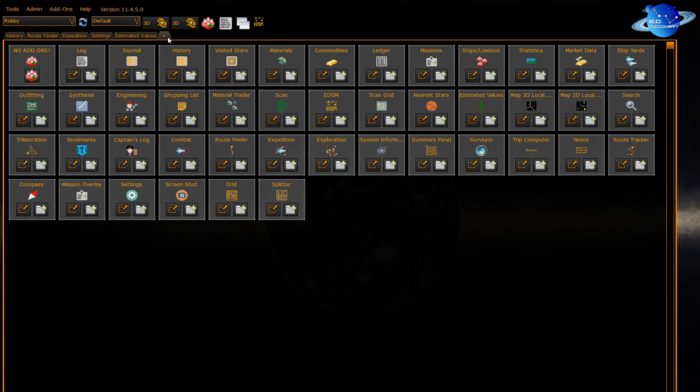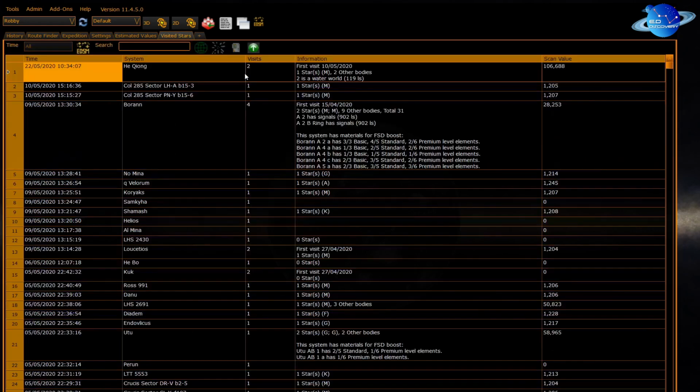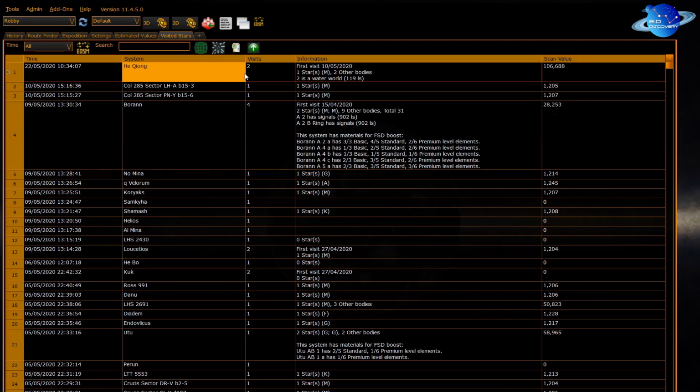To add a panel to the UI, you have a choice. You can either pop it out into a window by itself by hitting the pop out icon, or you can add it to the tab bar along the top of the program by hitting the tab plus button. For instance, let's add visited stars to the tab bar. Click on the tab plus button on visited stars. The visited stars panel shows you a list of the stars that you visited in descending order.